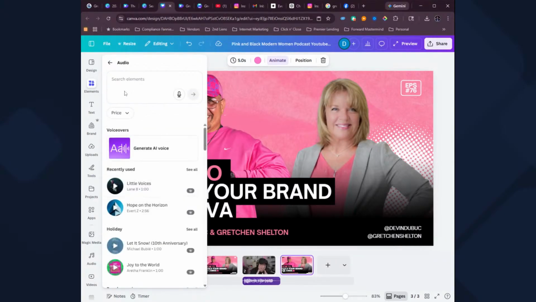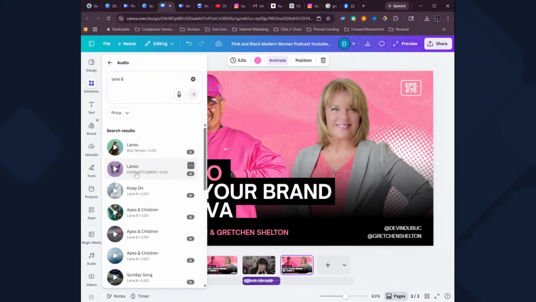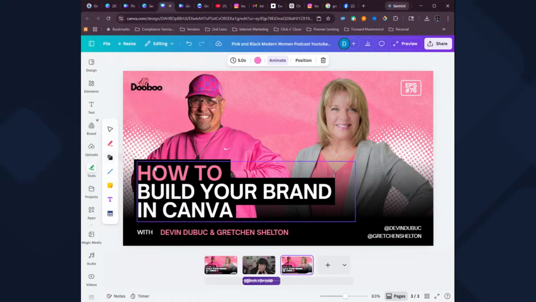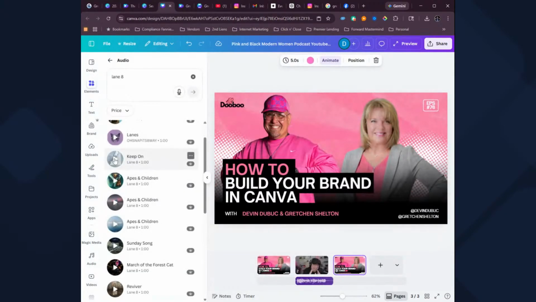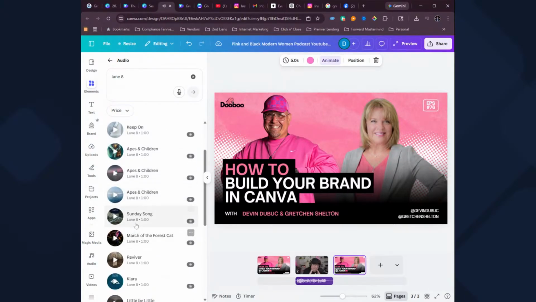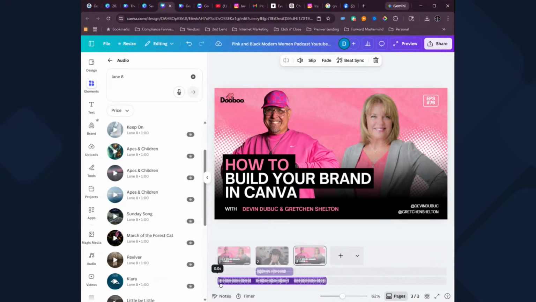And when I click on audio, I can type in whatever artist that I want. So I use a lot of Lane 8 just because Lane 8 does a lot of instrumentals. And notice I've got my songs right here. So let's say I wanted to play this one, which again, I realize you guys aren't going to be able to hear live right now, but I'm going to grab this Sunday song and click on that and bring that in for the full video. And now I've got music that plays over the video.